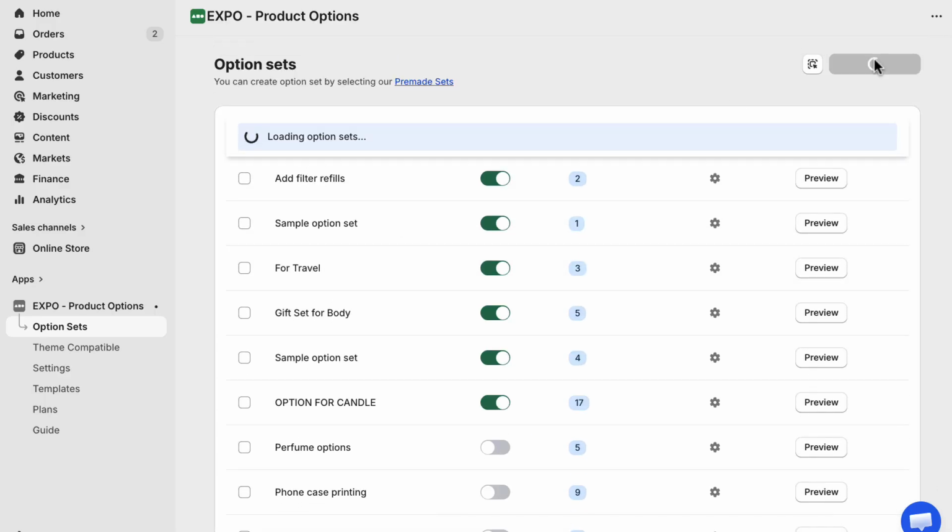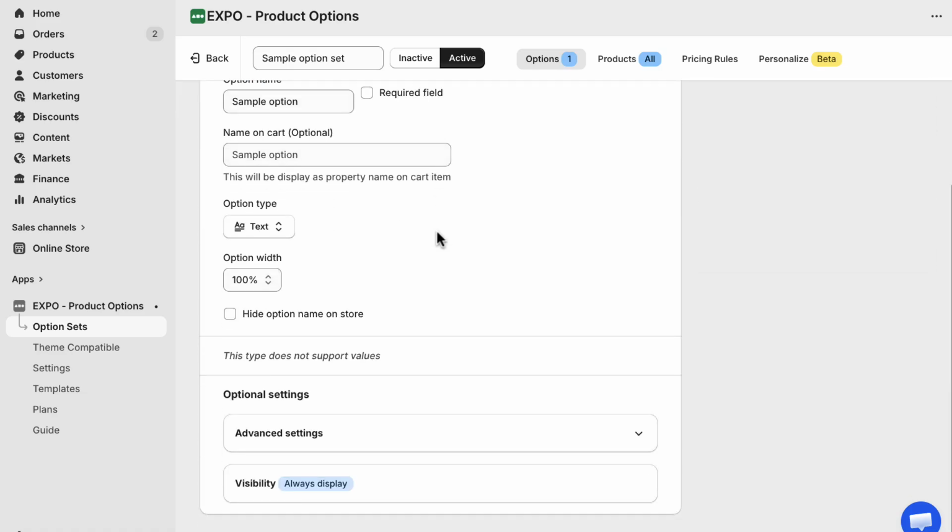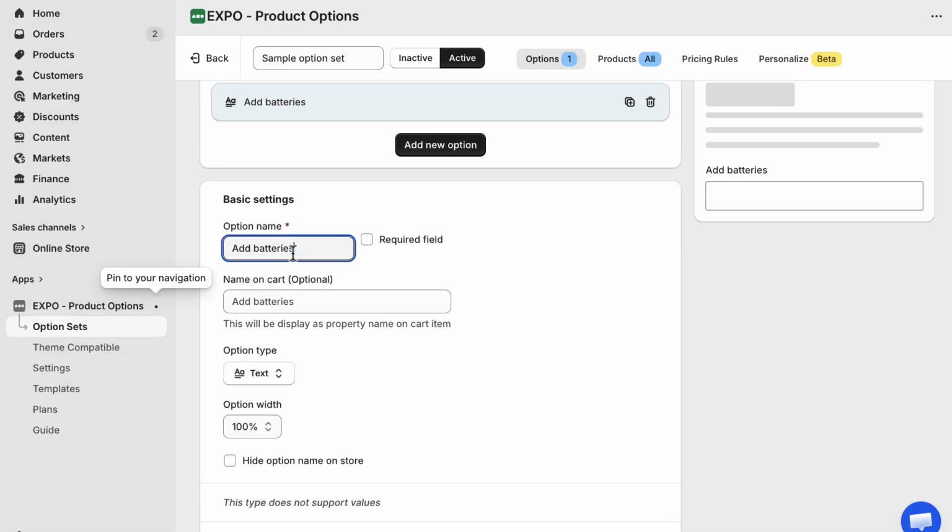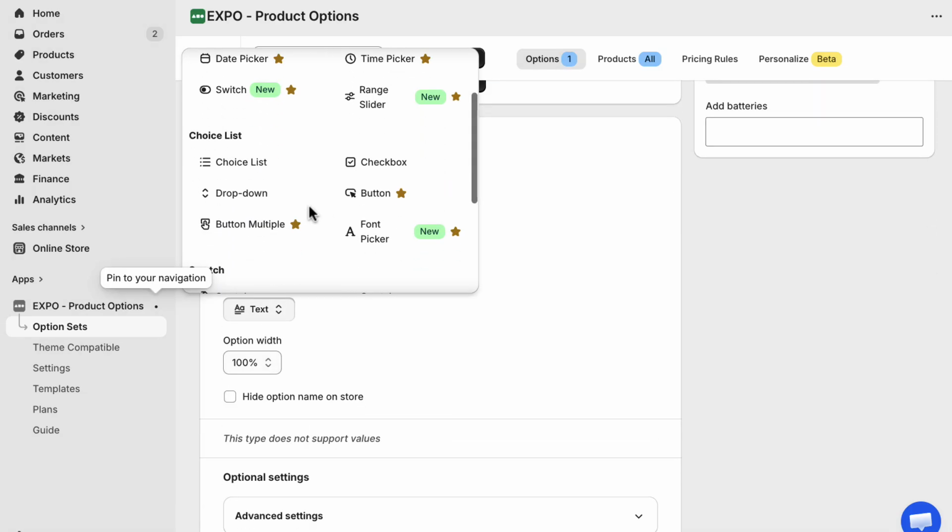Imagine a customer buying a toy. We will create a cross-sell campaign. So we will add an option that says, Add batteries.